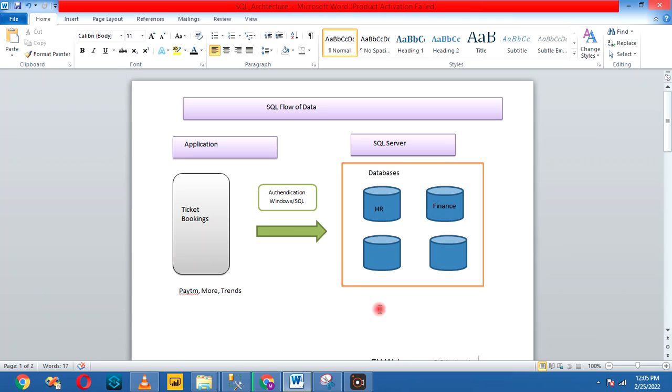Okay, so these are the applications, the total bookings or ticket bookings. Here they can use some kind of web applications and then some kind of mediator. They can use these kinds of authentications. They can log in to the database and then they can store the data.